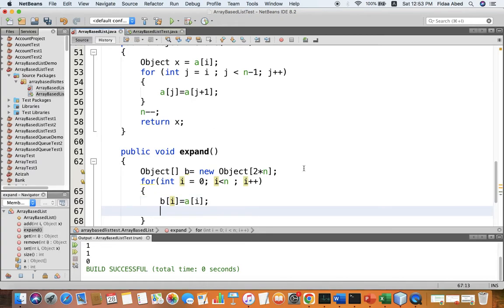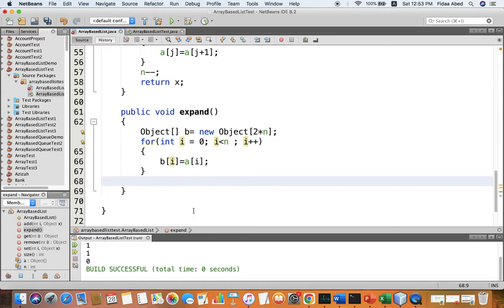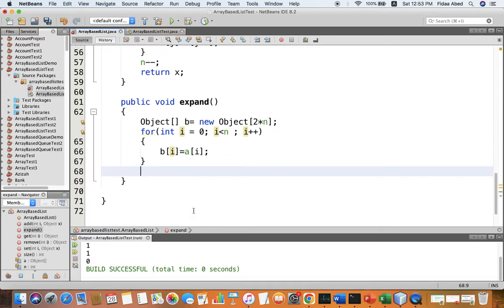And after this, at the end of the loop, I will just change the name of the array B to A. So A equals B. And now A is pointing to the new array B. And with this, I expand the array. So now I have a new array with double the size of the old array, so I can add more elements now.